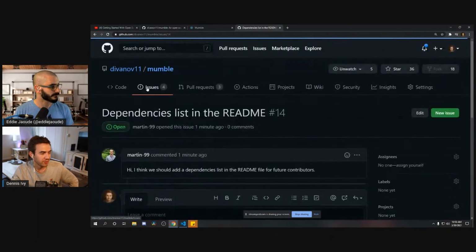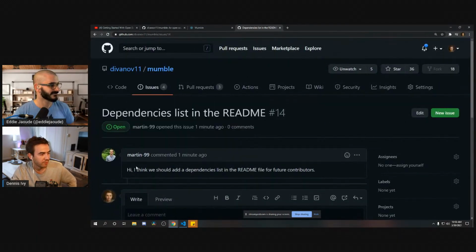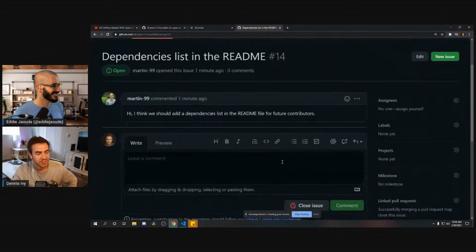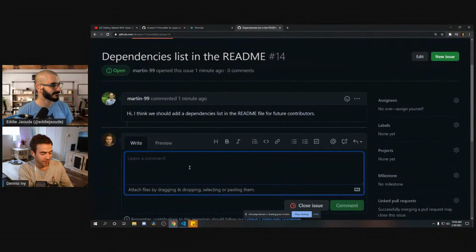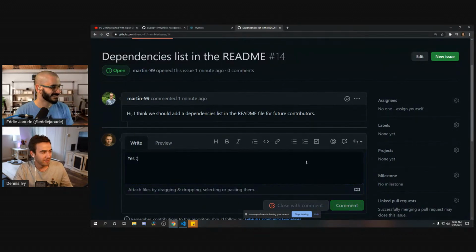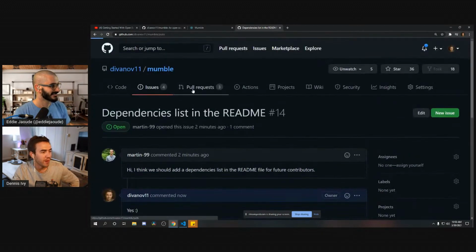So before we get to Eddie's, I see a couple other ones right here. Martin just added, "I think we should add dependencies." Yes, I agree. I'll just say yes. Martin, I'm assuming you're watching a live stream, so I don't think I'd respond that lamely. I would normally say something, maybe a smiley face. Okay. So we'll go back to the pull request now.